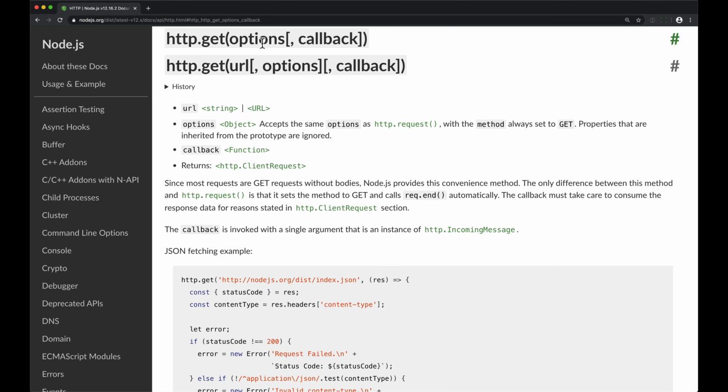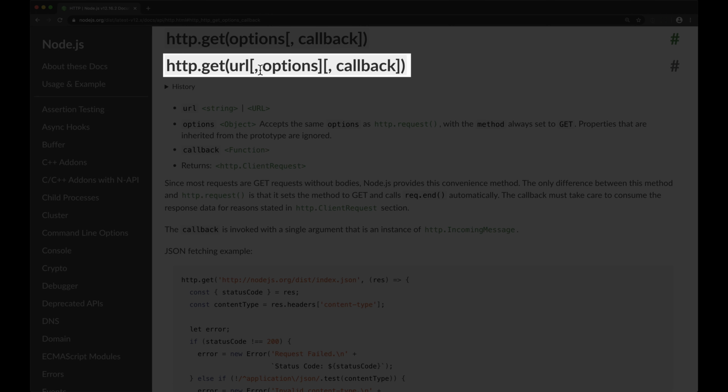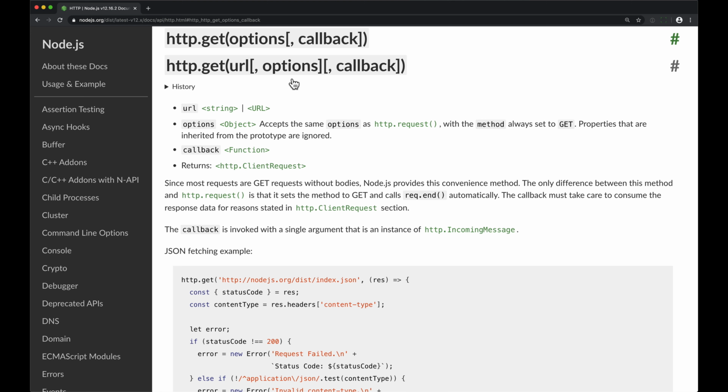When a method has two different signatures like this, and just to be clear, the signature is the arguments the method takes, it means we can just pick which one we want to use. I kind of like the second one better because it definitely needs the URL. You can't really have a GET request without a URL, so we have to have that. It may or may not need additional options, so let's use this second signature. We'll pass the URL as the first argument. If we need to pass options, we'll pass them, and then we'll pass a callback, which we probably will need because we need to do something with the result.